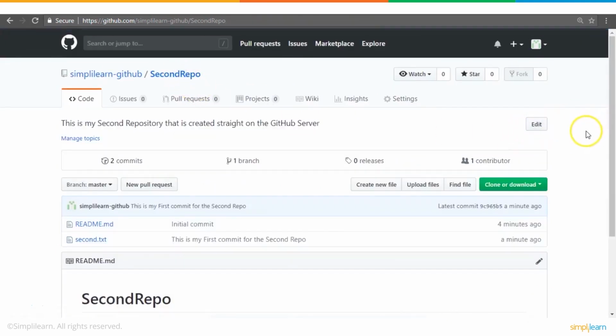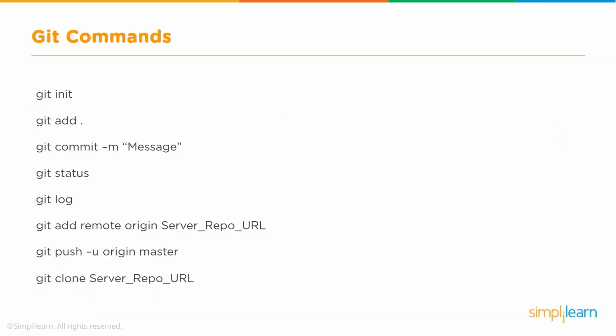Now this completes the tutorial wherein I created a repository on the server, cloned it, made some changes to the repository and pushed it to the server using SSH. A quick recap of all the Git commands that we ran till now. Git Init is used to initialize a repository.